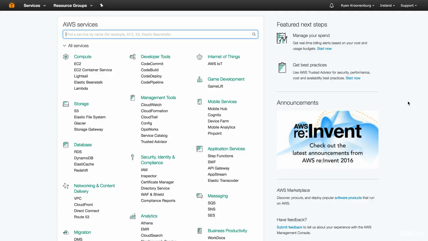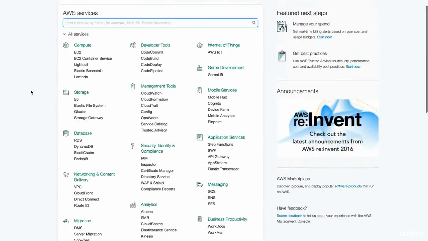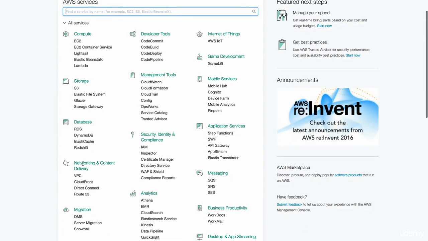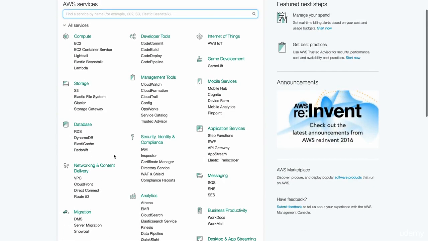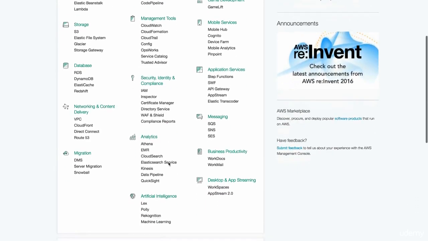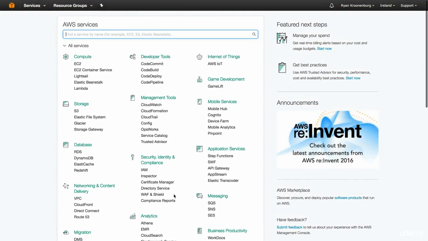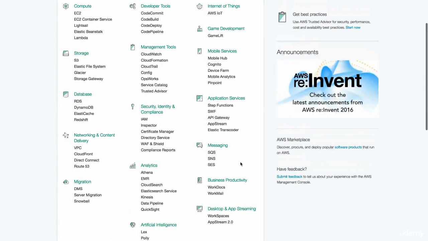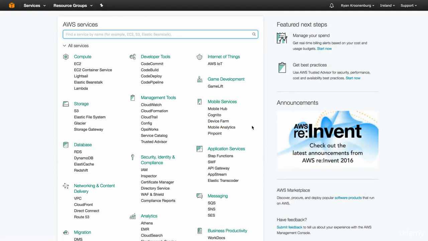Okay, so when you first log into the AWS console, you'll get the following splash screen, and you can actually just view it by clicking on services as well if you get something more custom. And you can see up here the services are broken down into different areas. So we've got compute, storage, database, networking and content delivery, migration, developer tools, management tools, security, identity and compliance, analytics, artificial intelligence, IoT, game development, mobile services, application services, messaging, business productivity, and desktop and app streaming. So this is the way the console looks today.